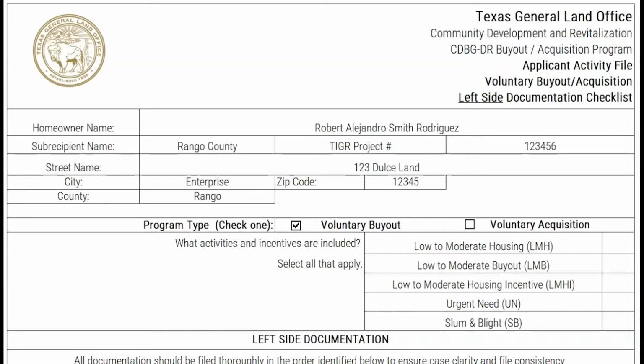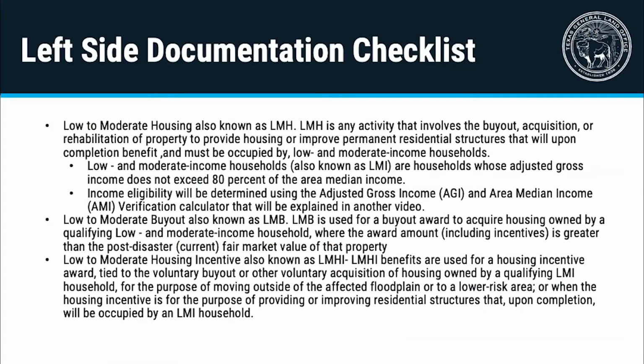HUD national objectives include low to moderate housing, also known as LMH. LMH is any activity that involves the buyout, acquisition, or rehabilitation of property to provide housing or improve permanent residential structures that will, upon completion, benefit and must be occupied by low and moderate income households. Low and moderate income households, also known as LMI, are households whose adjusted gross income does not exceed 80% of the area median income.